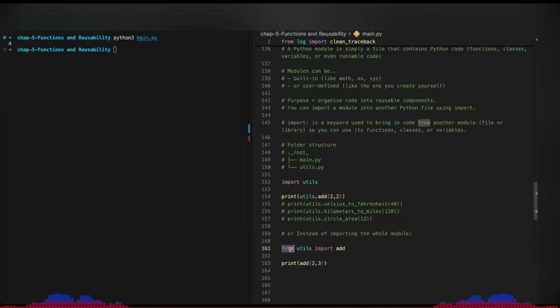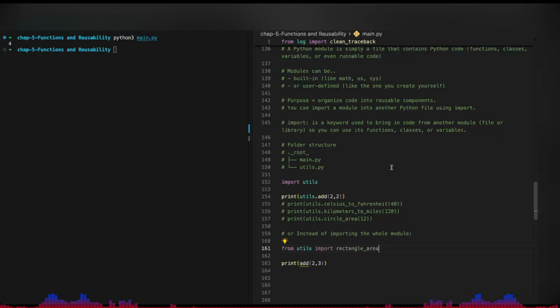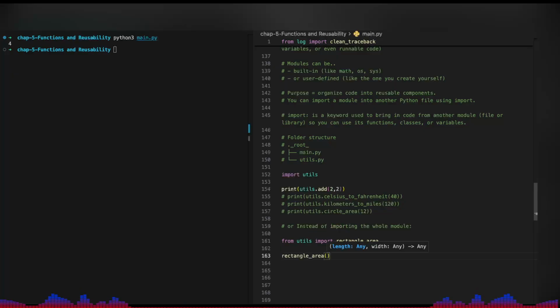What you can do is just type the word from and then type in the module name, which is the name of the file that you created that contains all your functions, and then import is still there, and then you can import a specific function. I think what else we did, we said rectangle, yeah, rectangle area. That's basically it. And then you can say rectangle area and open and close bracket, and you can see the names of the parameters, and you pass the length, a comma, and you pass the width, and that's basically it.